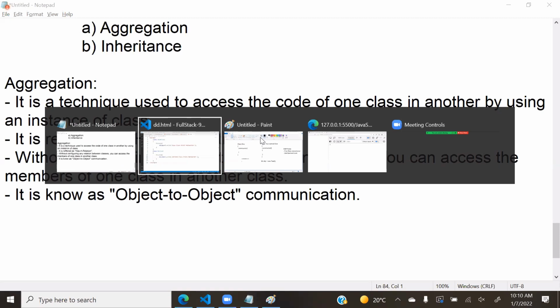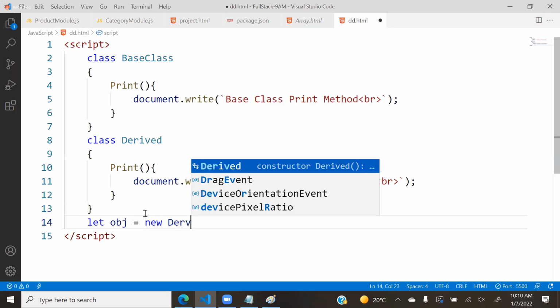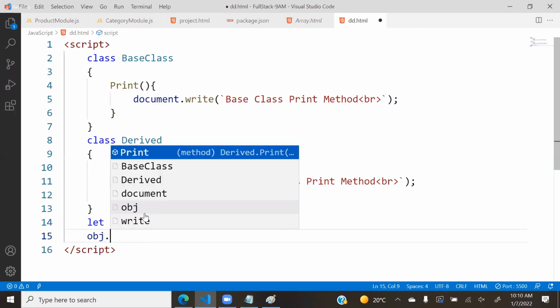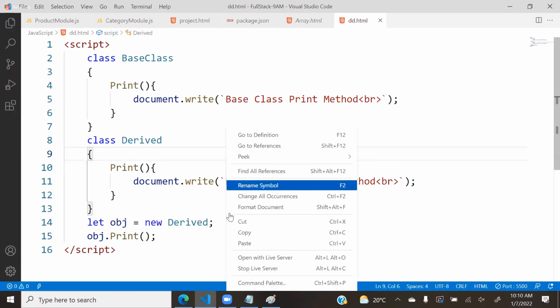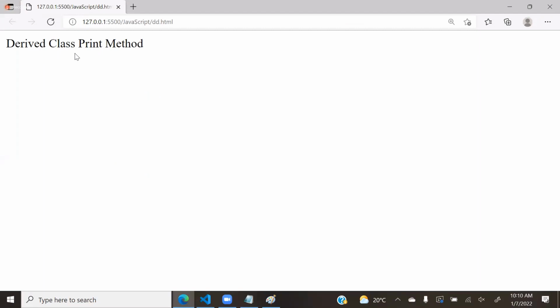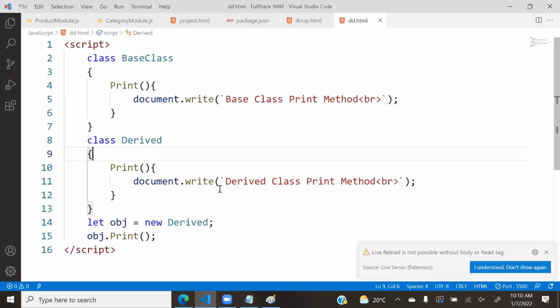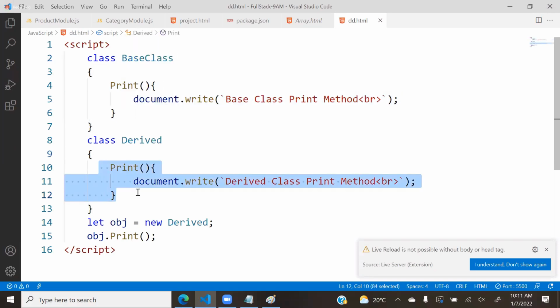Let's go to the design. I will create an object: let obj is equal to new derived. I created an object for derived, and through it I am accessing print. That means only the derived class print method will work. But through one object, I want to access both. Then you don't need to create another object for base; you can just access these members in the derived class.